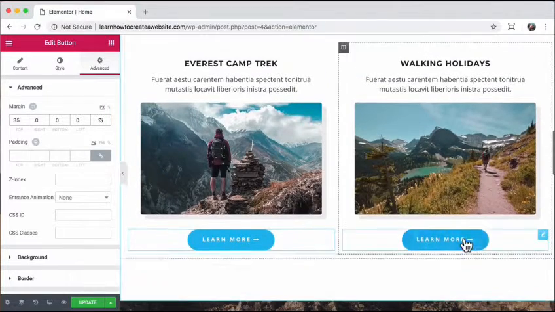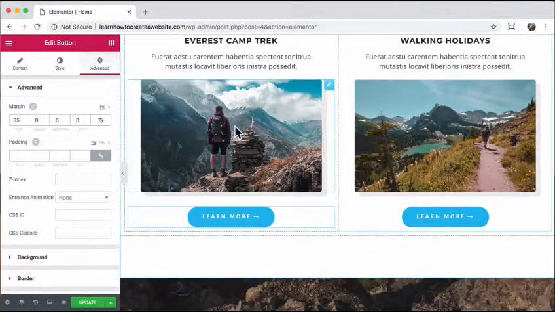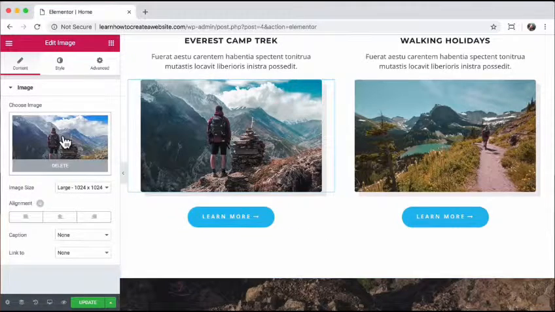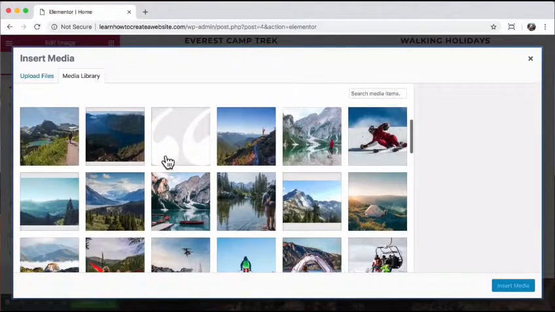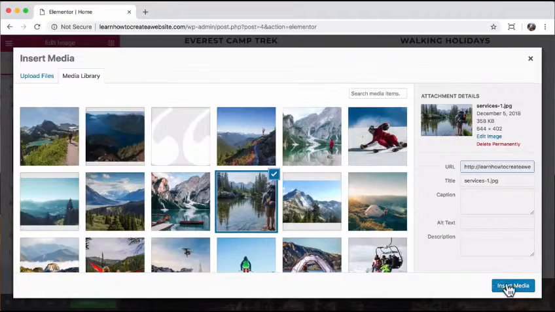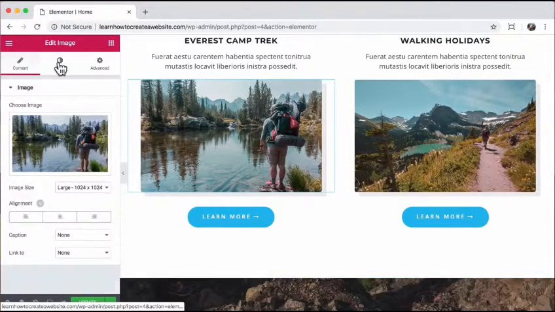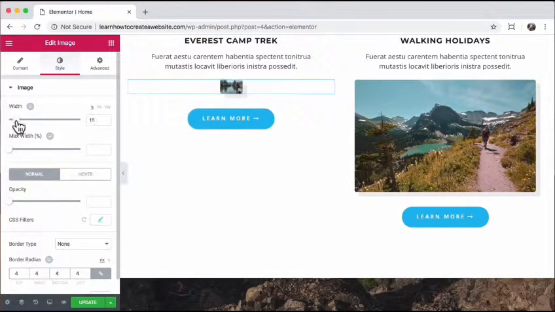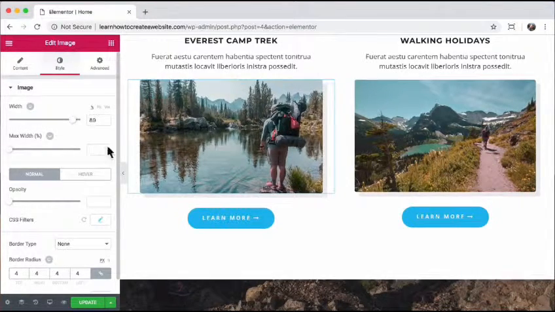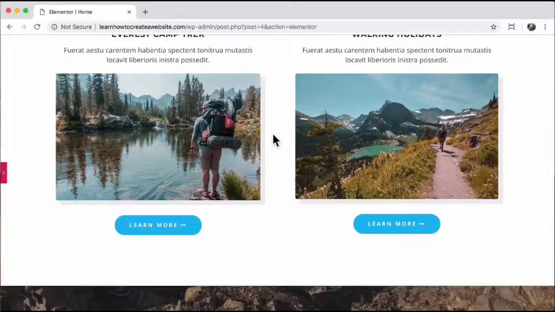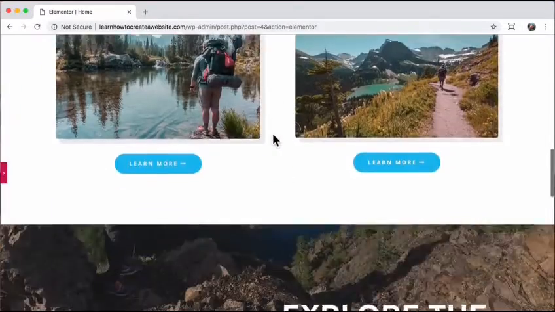If you want to change these images, it's really easy. All you have to do is click on it and click on the image again and upload your own image or choose any image you want and press Insert Media. Now we can go to Style, and you can make it bigger or smaller by adjusting the width, and you can align it perfectly with the other image. All right, now we can click this button and look at our website, and it looks really awesome.